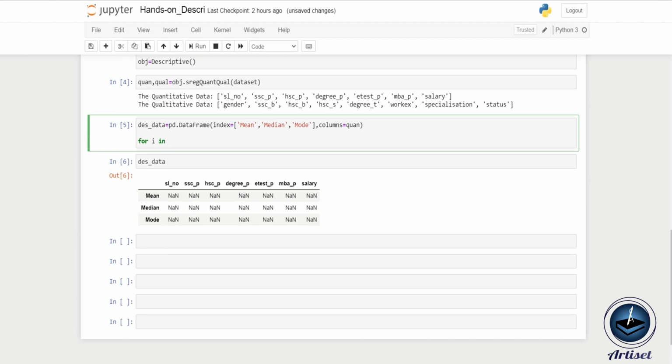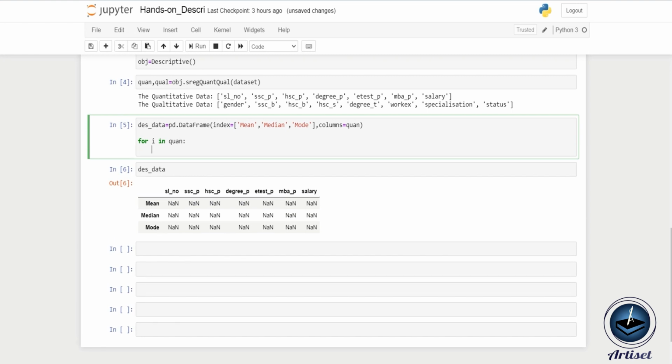Okay, so for i in, I'm going to pass what are all the column names. So QAN. In this particular QAN list, I have all the quantitative data names alone. So from the data set, I want to access each column, right? I want to access each column.